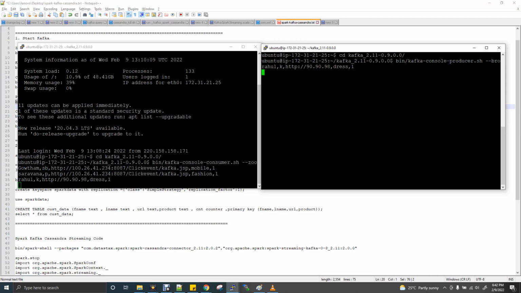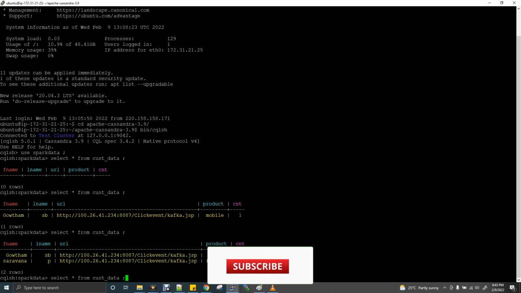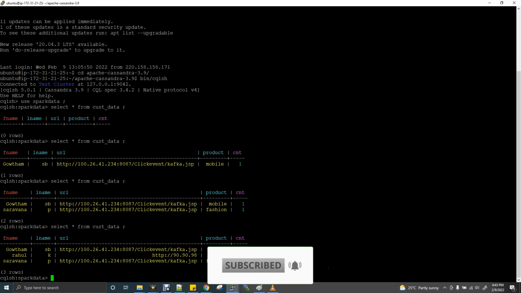Now this will come here. See, on the left-hand side, the consumer, it comes to the consumer. That means you don't need a web application; you can directly test with the producer. I created a web application only for the video, just to give you a feel of having it as real time. Let me go back to Cassandra and see whether the data has been inserted or not. See, the Rahul data has been inserted.